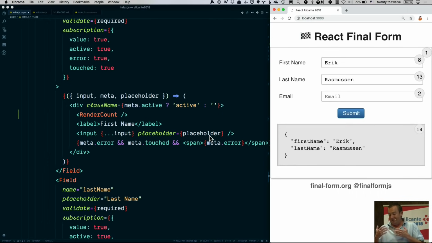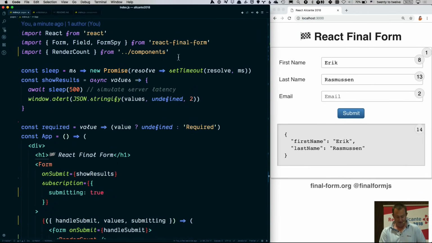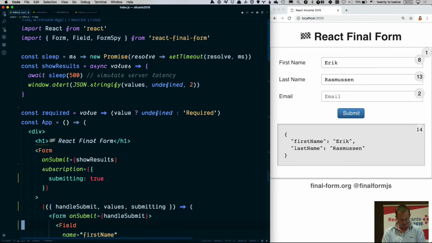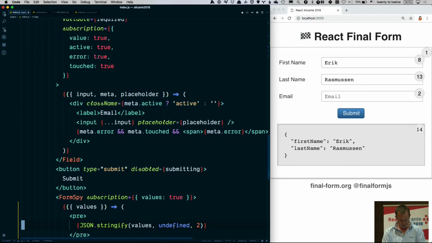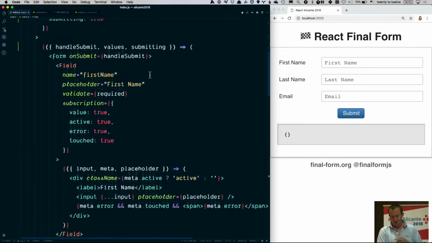So that's why, from the ground up, Final Form was built with this potential performance tweak, but by default, it subscribes you to all the changes, and it's just going to work. You don't have to think about this until you do, and when you have that need, you're going to be glad that you have this ability. So let's remove all our render counts here, because they're distracting. And now let me show you a little bit about the plugin capabilities.